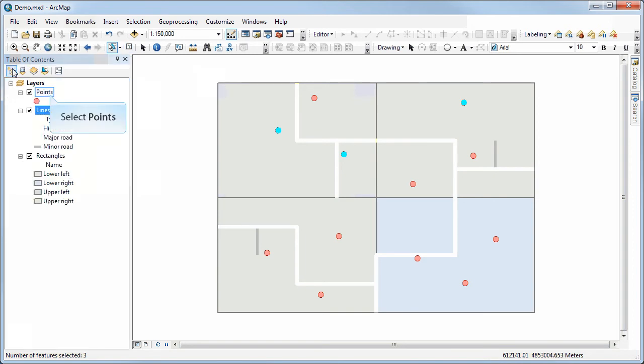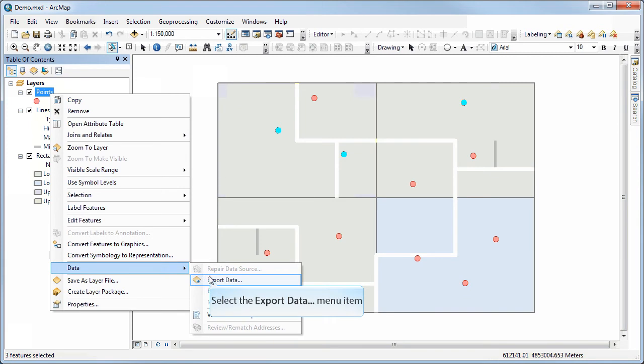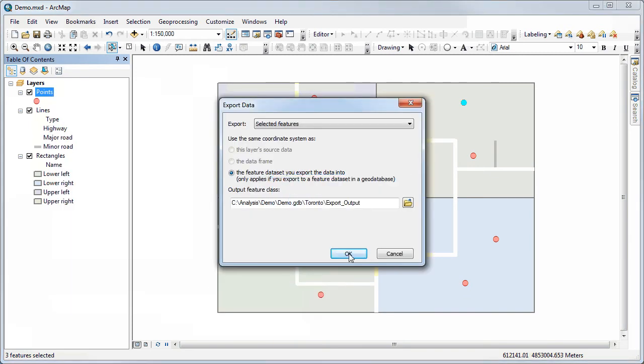One thing I want to point out is that once you've made a selection, if you want to, you can export that by saying data, export data, and then it will automatically give you the option of exporting only the selected features. So this is a really nice way of being able to create a subset of features if that's what you're looking for.